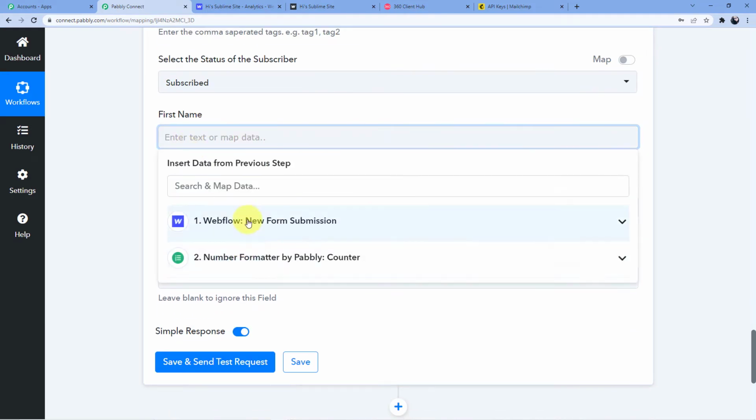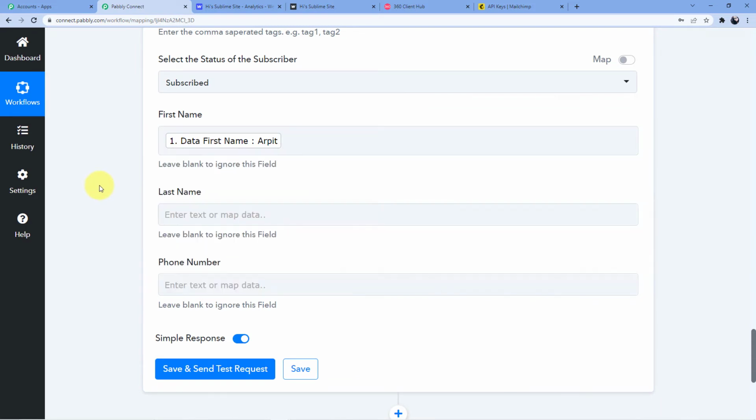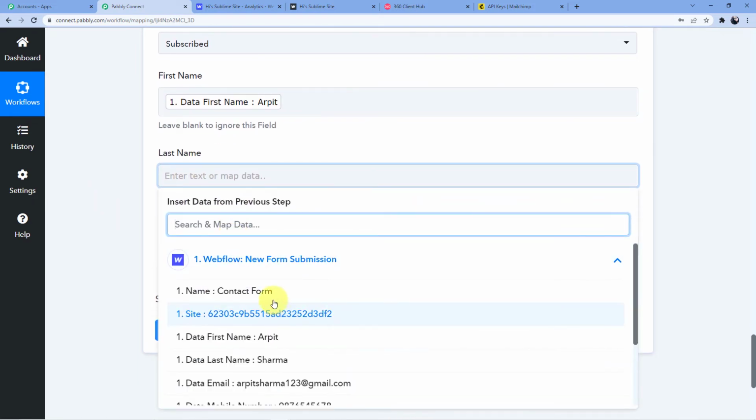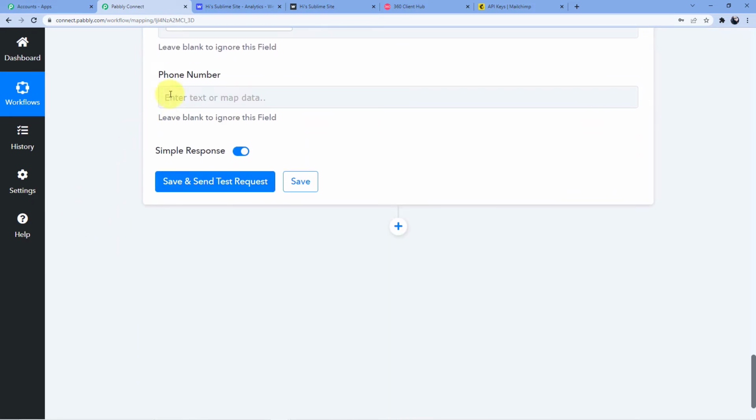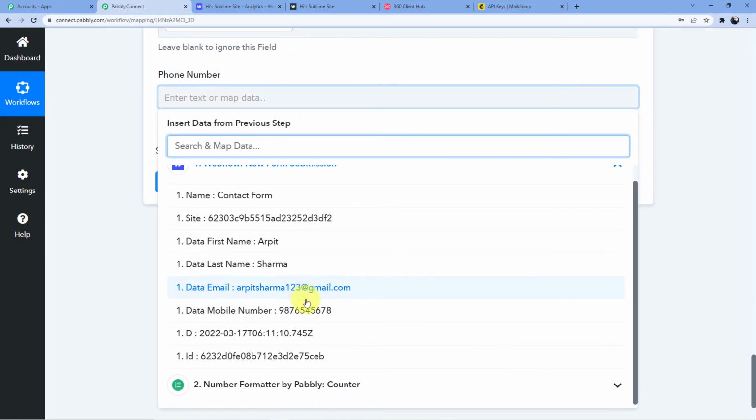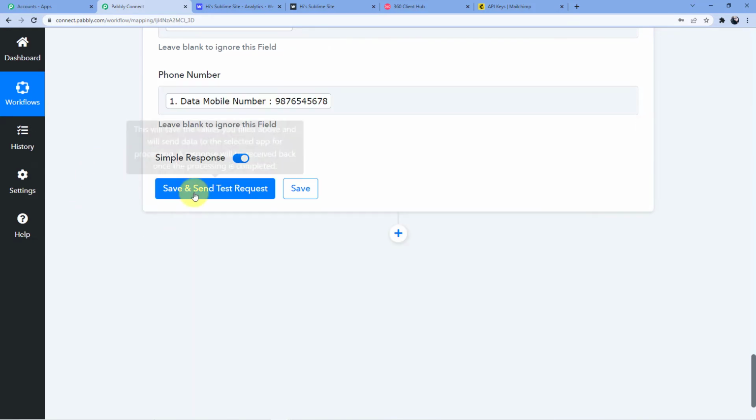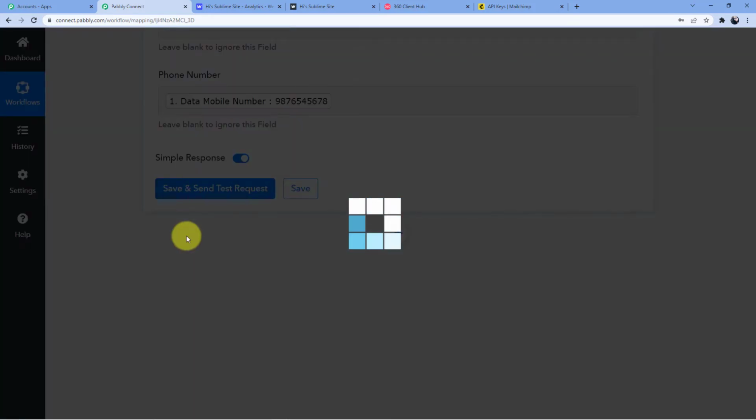Subscribed, first name. So let's just map in the first name, which is Arpit. Then map in the last name, which is Sharma. And then phone number. So I have the phone number as well, which is this one. Okay. Now just click on save and send test request.